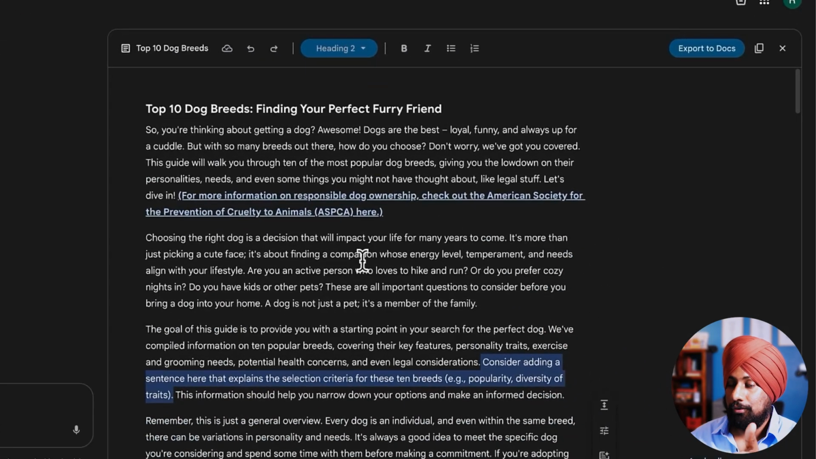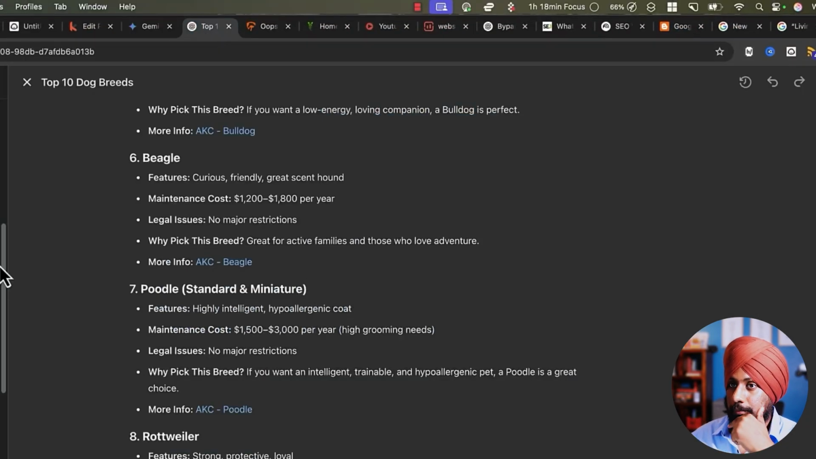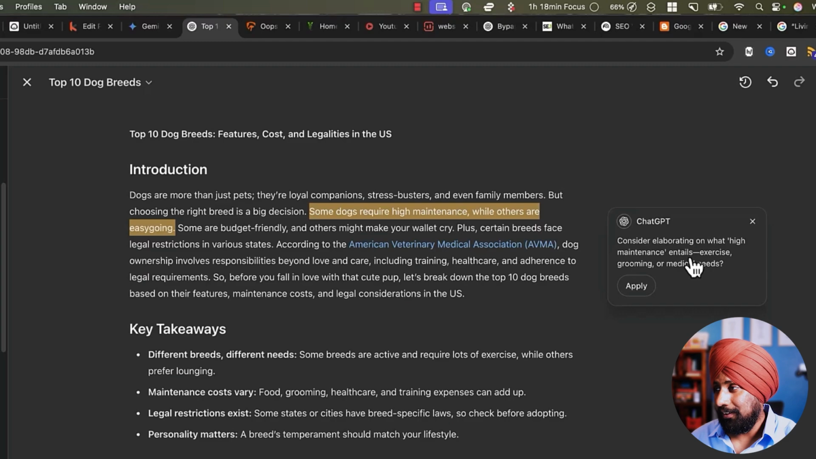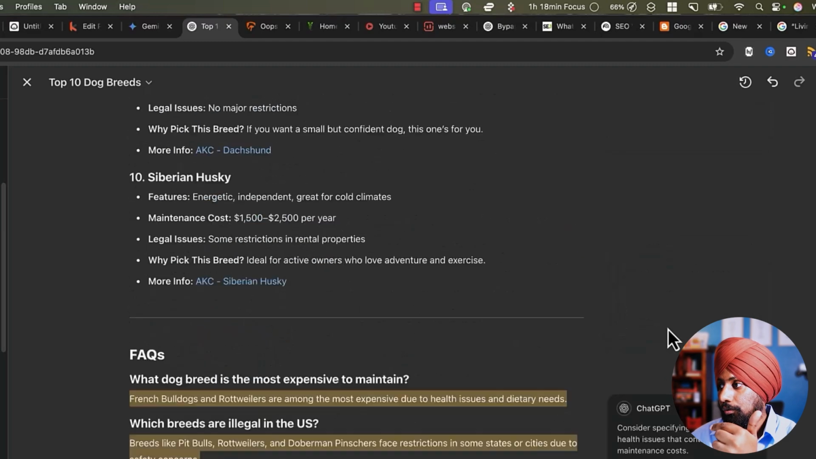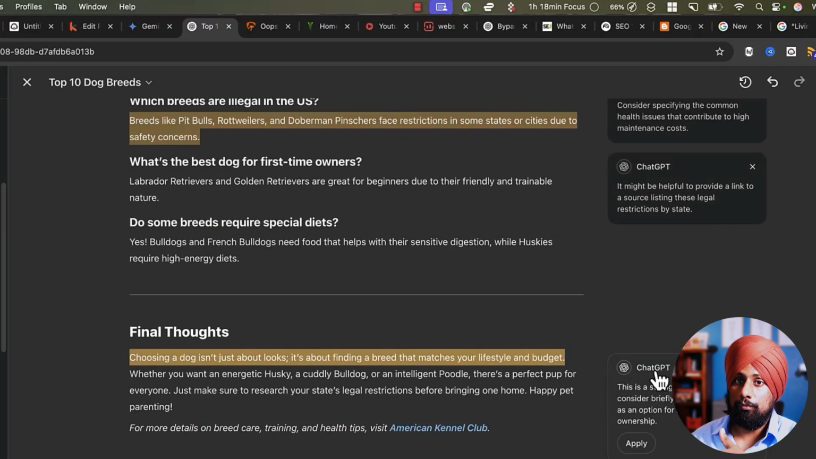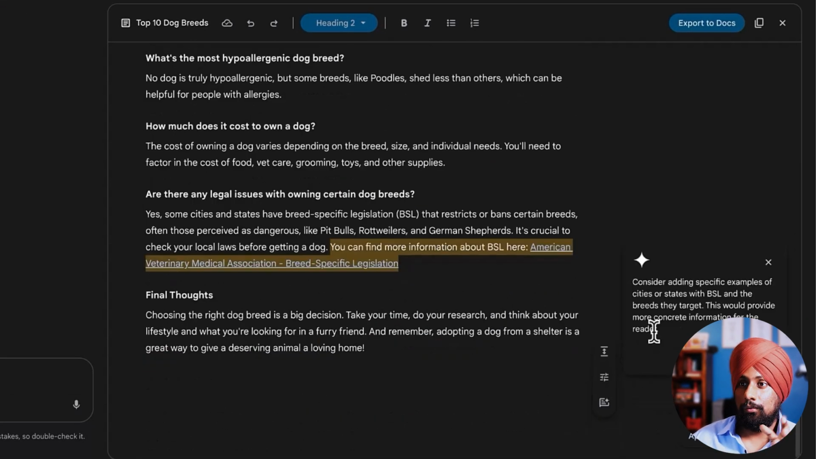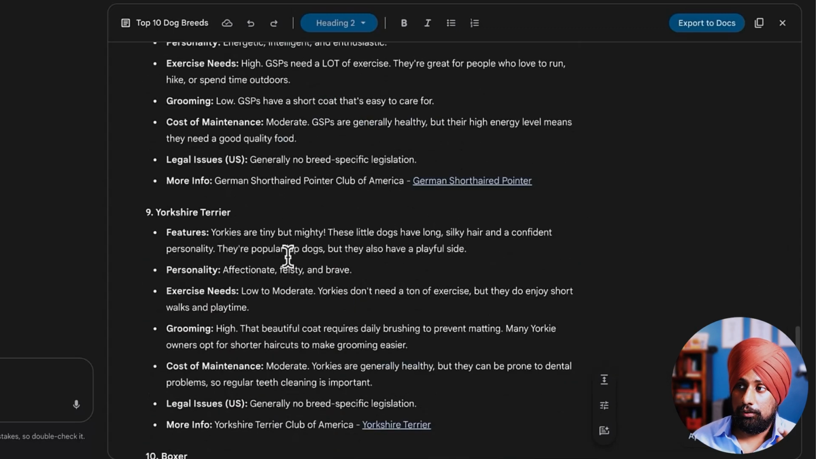First it provides the criteria edit. So let's see about ChatGPT here. It has added 5 edits. So it's actually very good. As you can see, consider elaborating on what high maintenance entails, and it goes on. That way you can improve your content. As we compare to Gemini, it's very subjective, but the edits suggested by Google are fewer than ChatGPT, but they are actually very specific compared to ChatGPT.